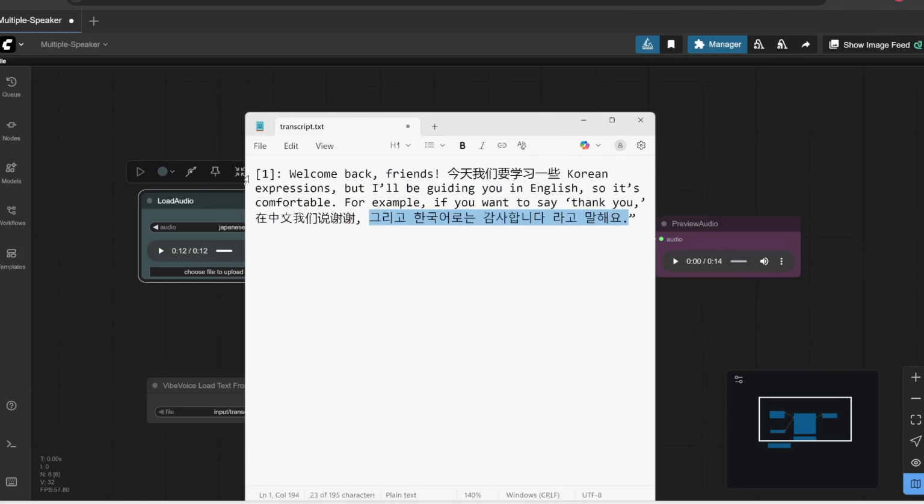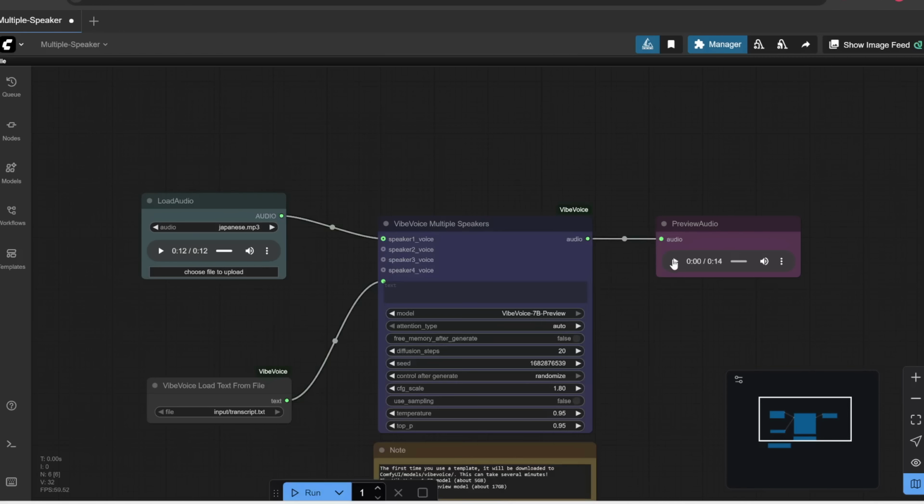So it's the same Japanese voice as before, and I deliberately chose this voice to see if it can actually apply a Japanese accent to the English. So let me play you this generation.